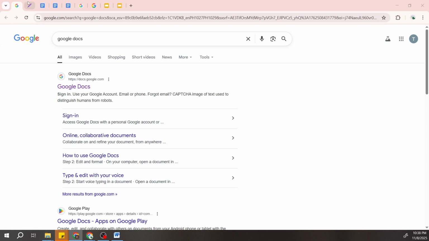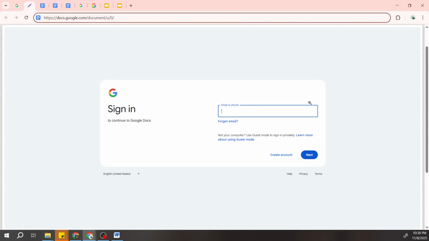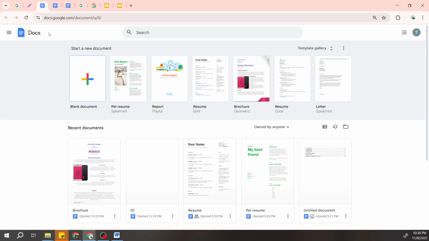Once you've reached the Google Docs homepage, you'll need to log into your account. Ensure you use the credentials associated with the account where your document is stored. If you're already logged in, it might automatically take you to your Google Docs dashboard. Great. Now, within this dashboard, navigate to and open the specific document you want to convert into another format.